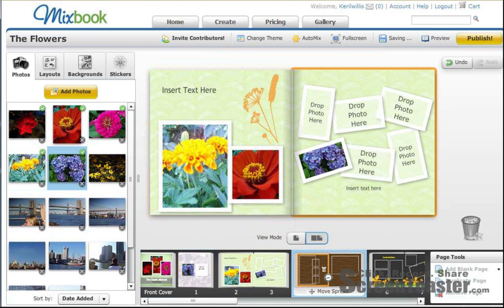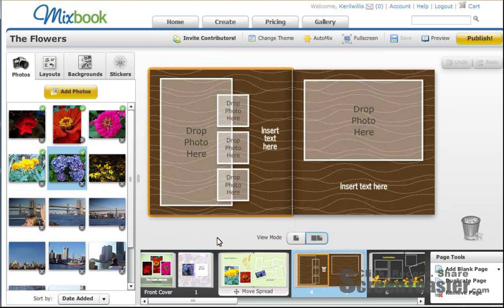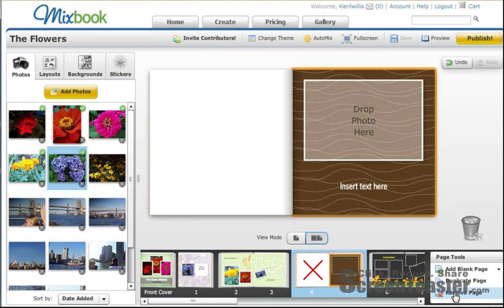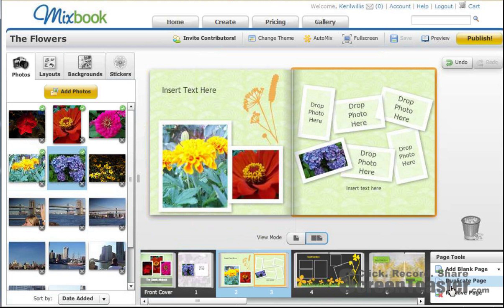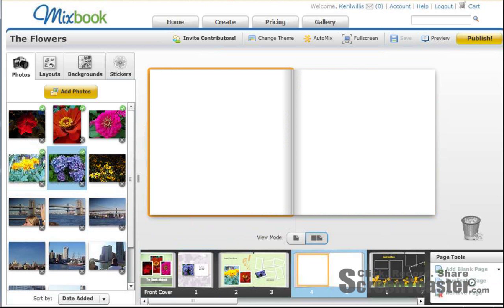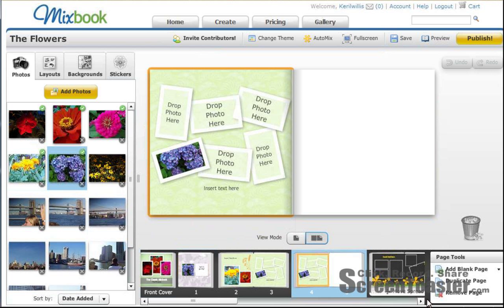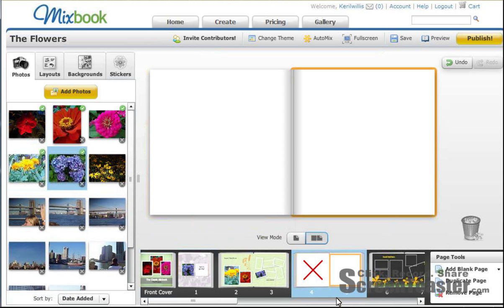Now, if you decide that you don't want this background, you could go into backgrounds. You could go into layouts. If you decide you don't like this photo layout, in layouts it gives you the option to cut down on the number of pages, number of photos on a page. If you decide you have too many photo pages, just click on the page, remove page. That's it. If you want more photo pages, you want to duplicate a page, that's fine too. Click on duplicate page. Really simple. Really simple to use.